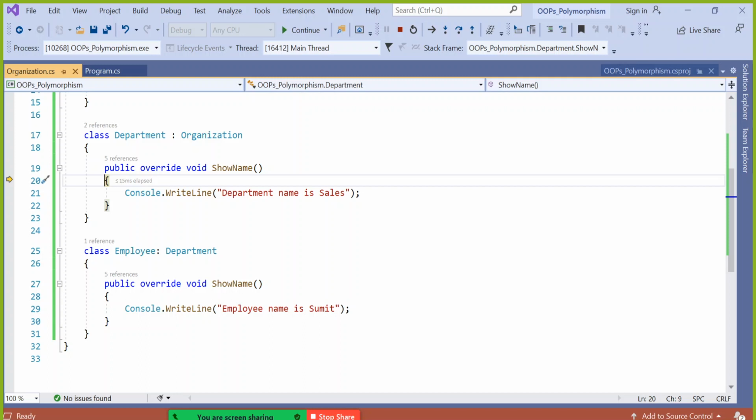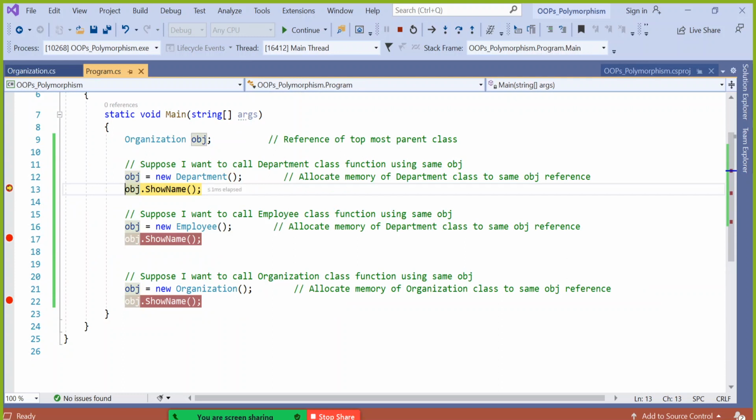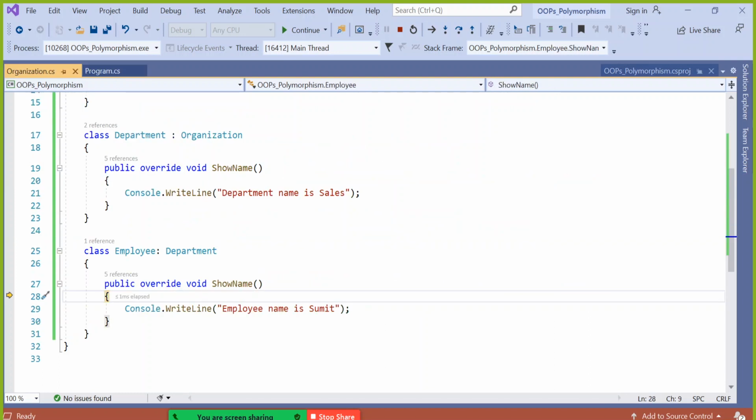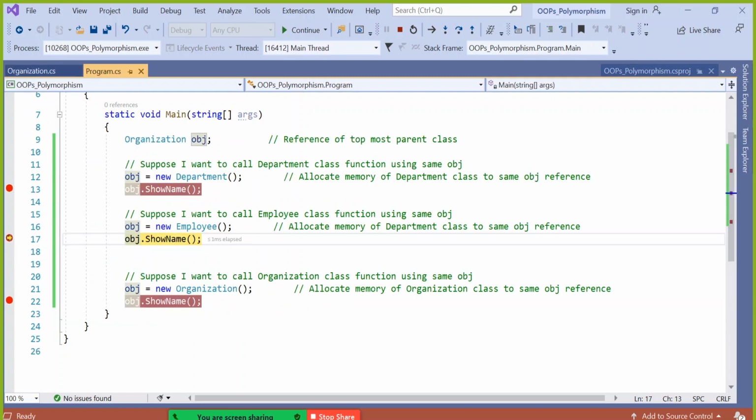Without any confusion, it is coming to department and saying your department name is sales department. Similarly, when you go to line number 17 and press F11, without any confusion, it is saying I will come to the employee class now, because currently you have allocated the memory for the employee class, right? Then it came to line number 22.